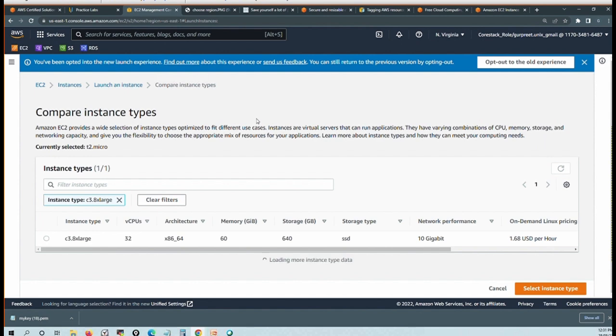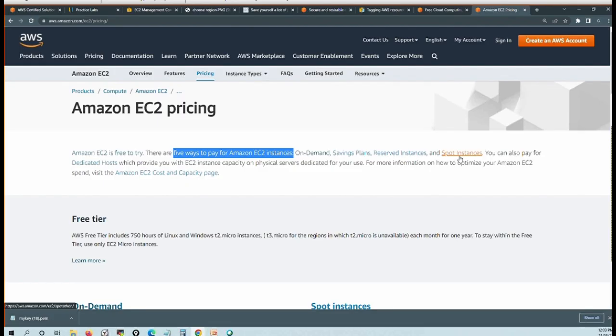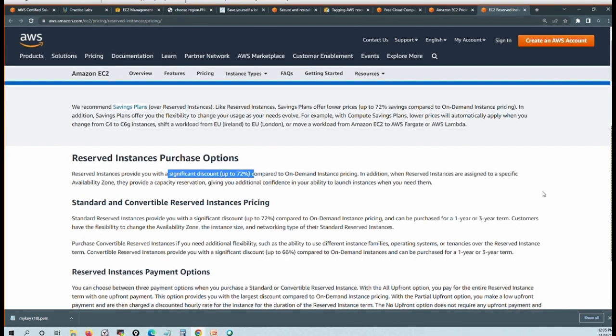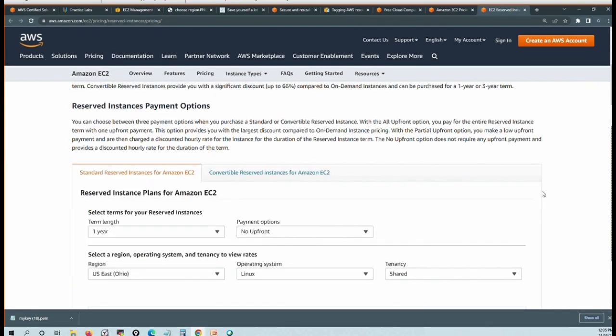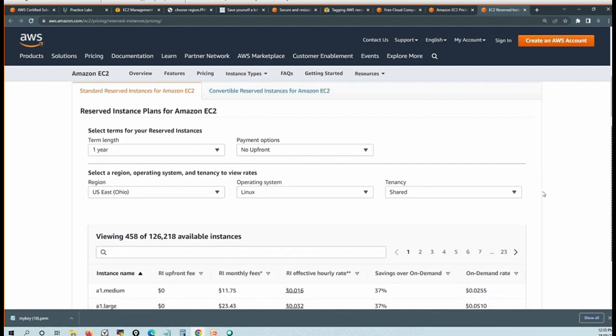Now, whenever we use any of these servers, we may have a different use case. Now I actually want to show you the comparison and what kind of savings you can have there. For example, I want to use a server for 1 year, and we have different payment options as well. In the payment option, you can say, I don't want to pay anything upfront, or I want to pay a partial amount upfront.